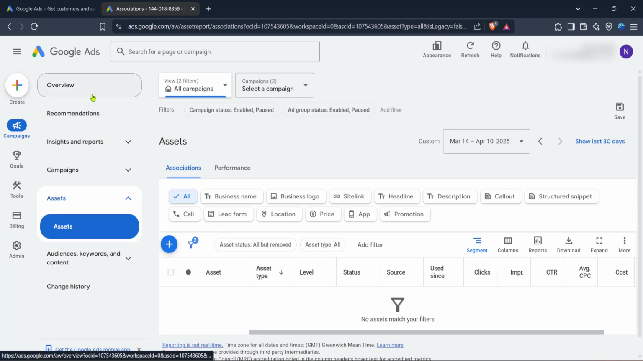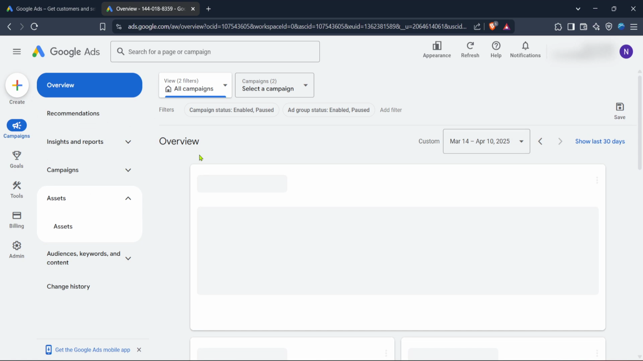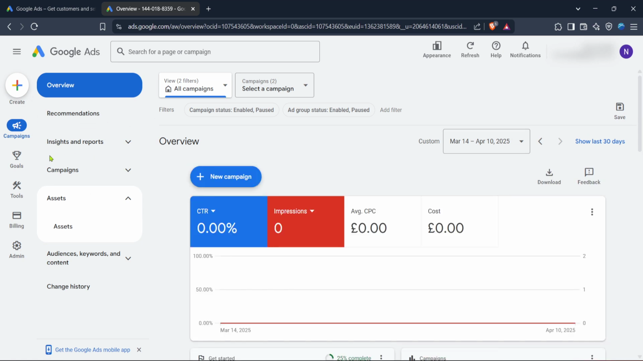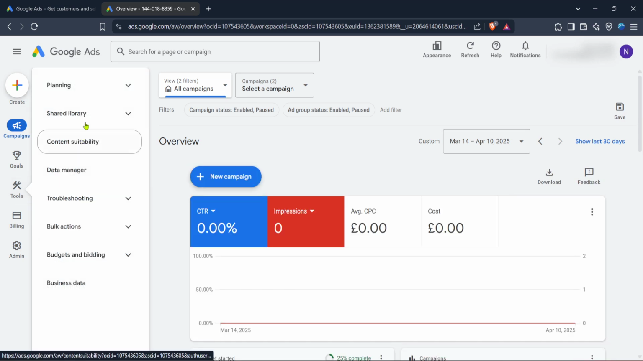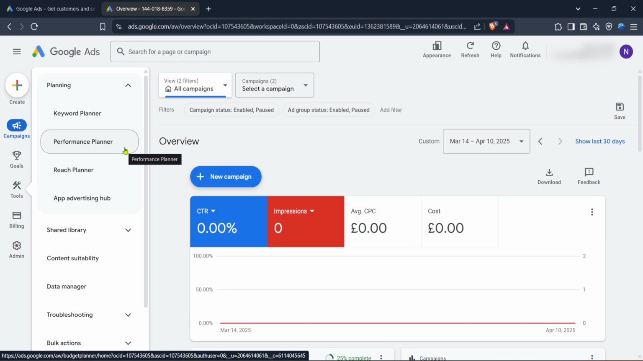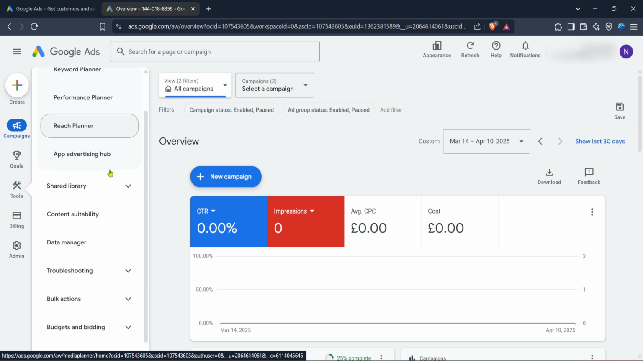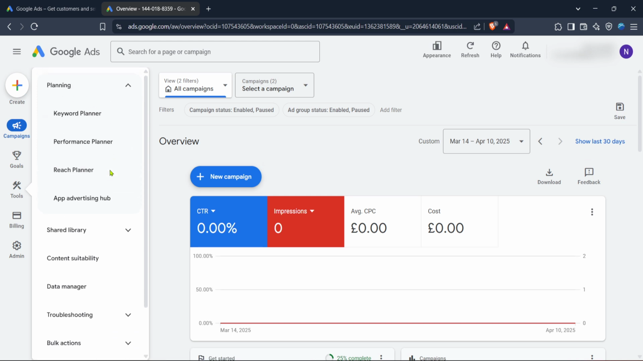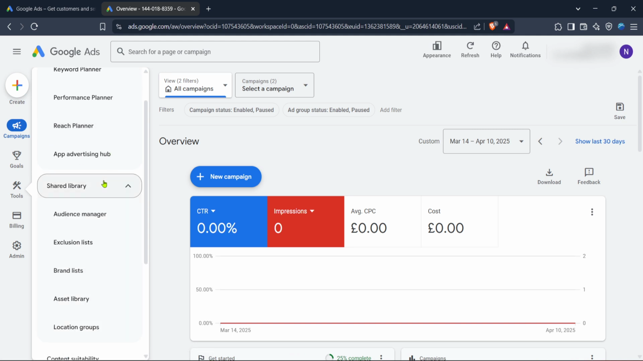Though it may seem unrelated initially, accessing the planning tools will guide us towards our desired destination in a series of straightforward steps. After you select Planning, proceed to find and click on Shared Library. It's within this section that all your ad assets and extensions are managed. Under the Shared Library, you will notice another option called Asset Library. This is the specific area we need to access in order to add new visual elements to our ads.